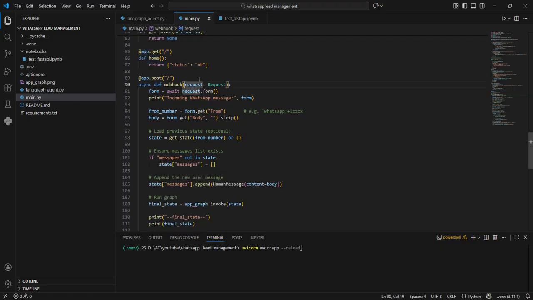Okay. So now this is the real API where the WhatsApp API will send a request, and this is how it is working. I will quickly walk you through. This is just a method name. It does not matter what name we give it. The form is basically whatever form is coming from the request. And this is just to troubleshoot and check whether it is working fine.